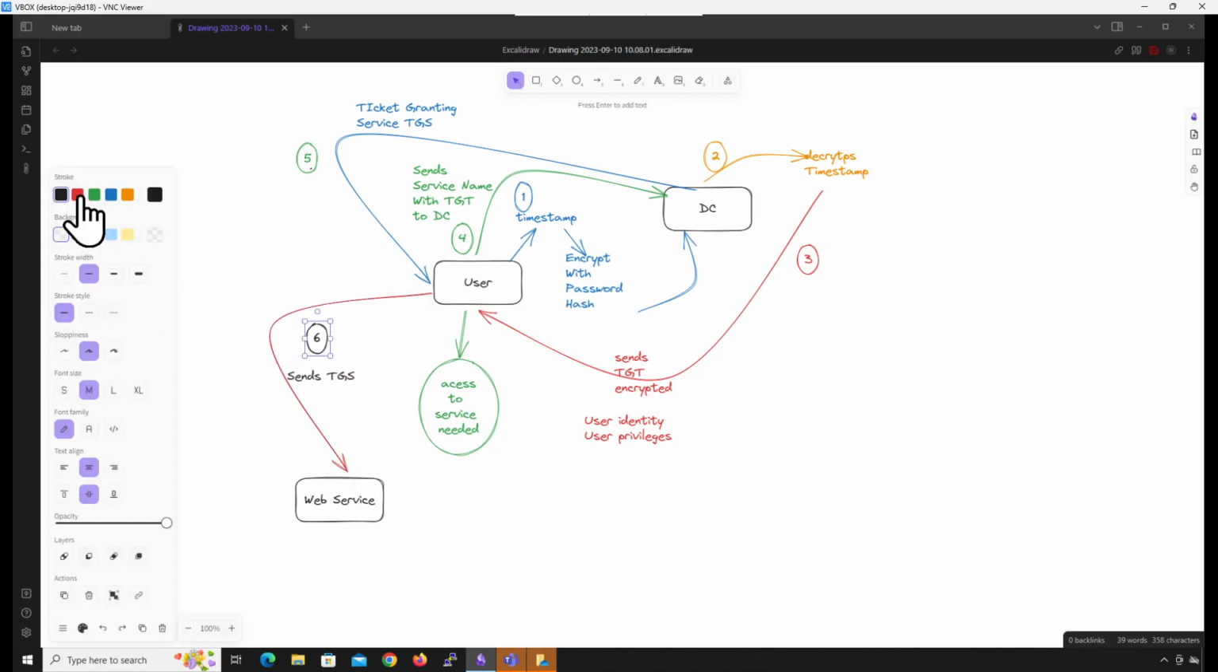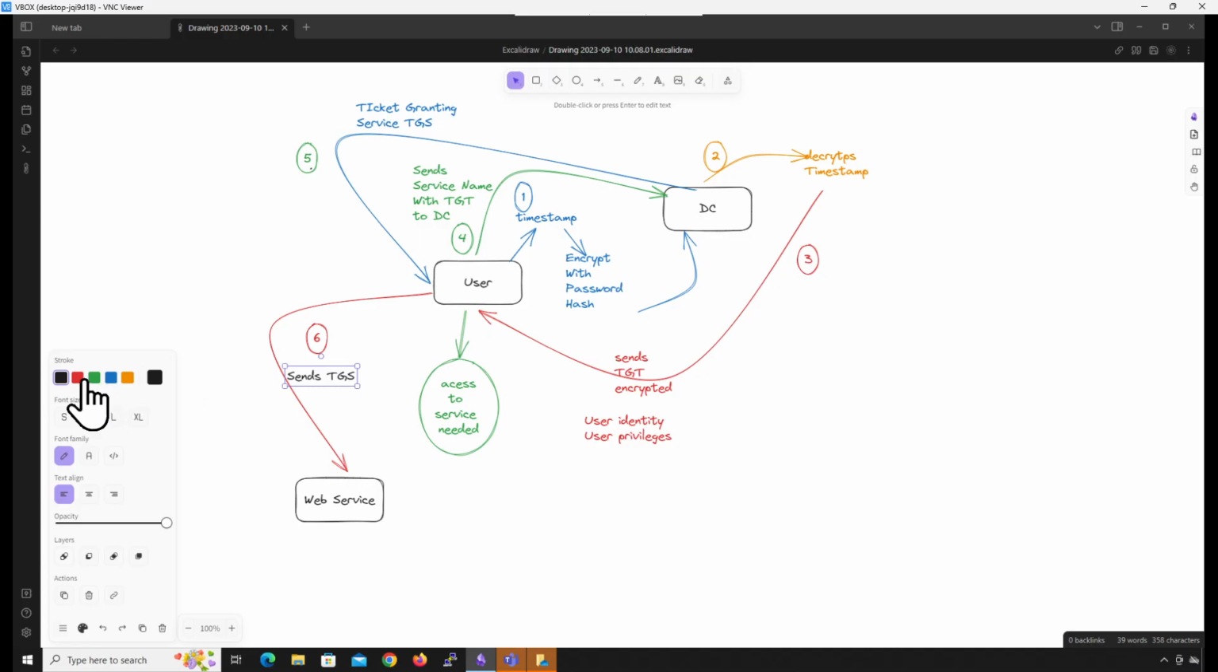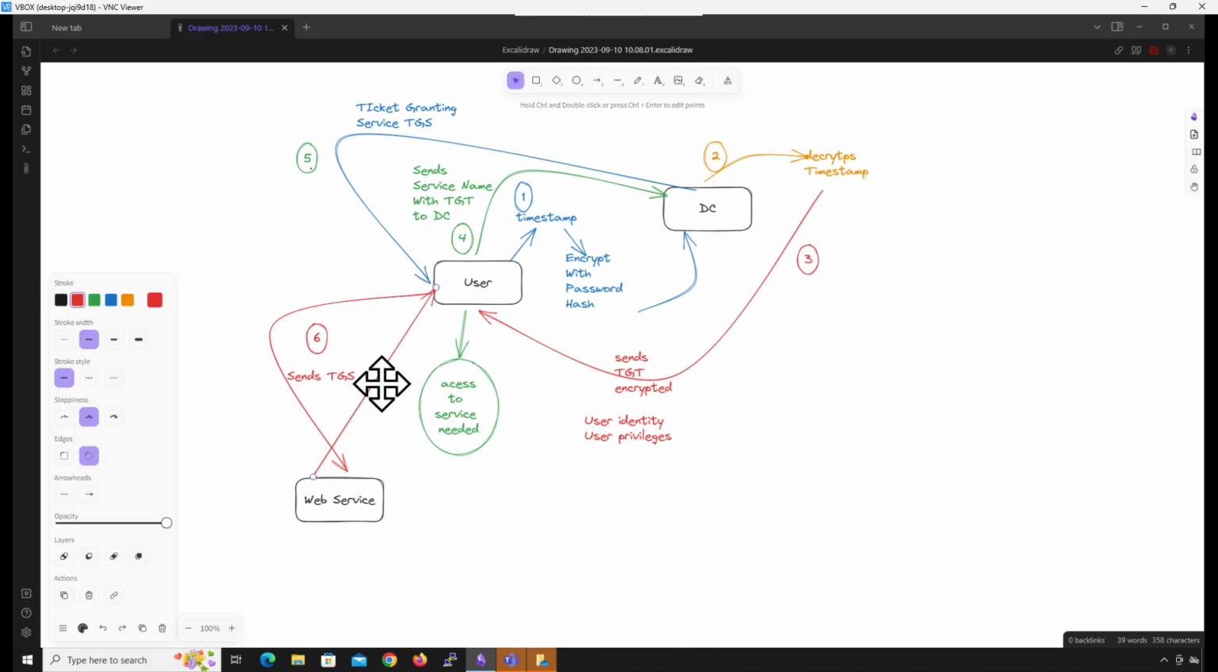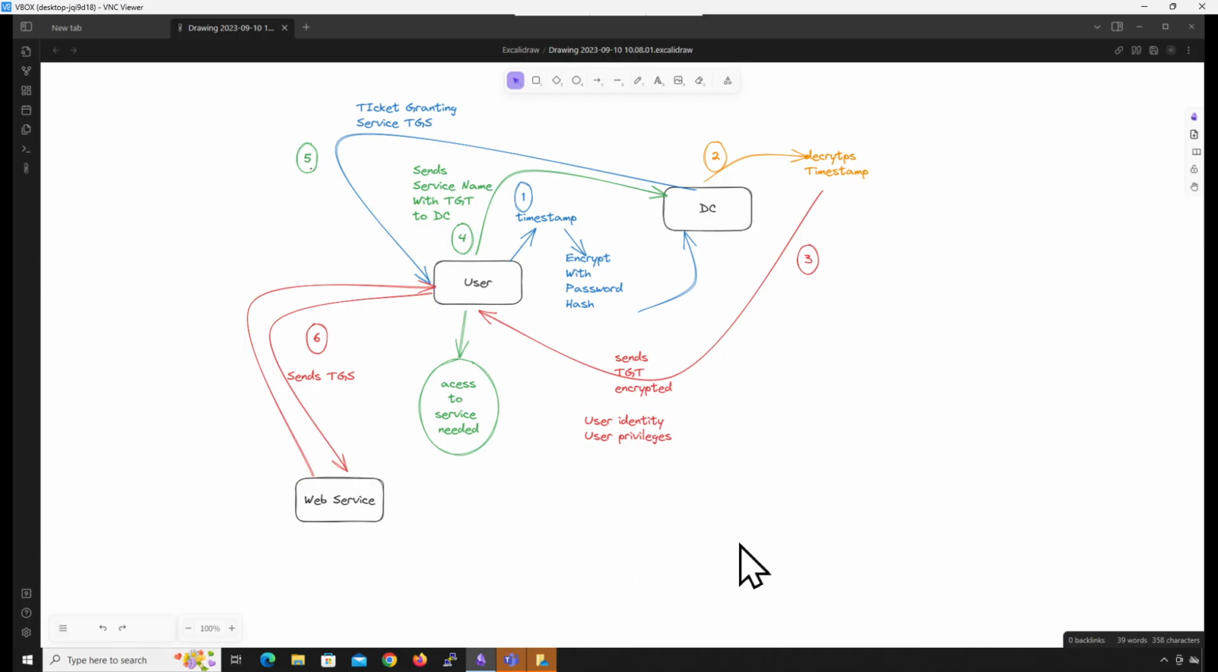Also, step 6, they send a TGS, and if the user is allowed, then access will be granted. Based on the ticket granting service, the user would be granted access to that web service. So that's how the authorization process works.